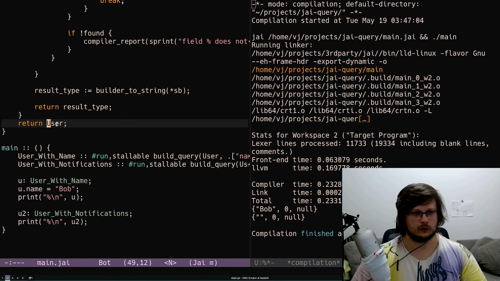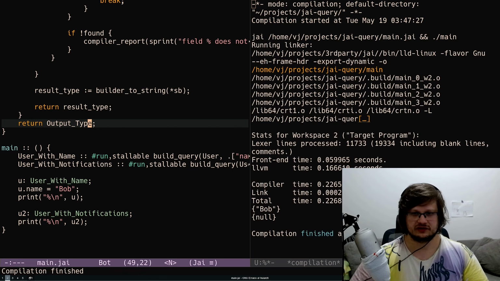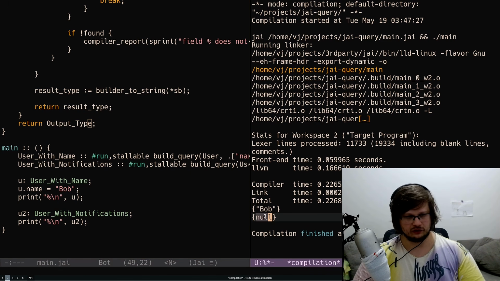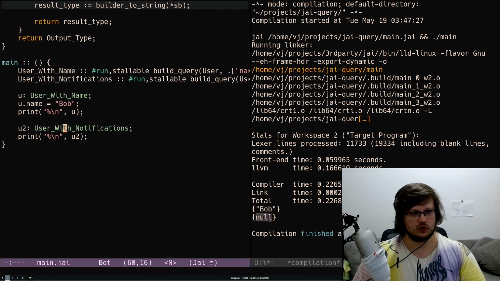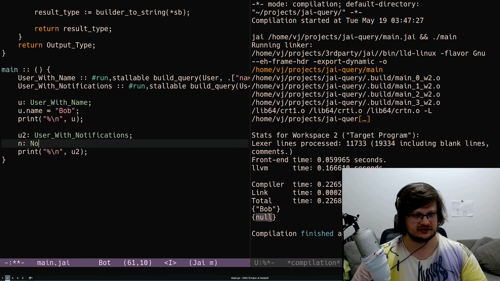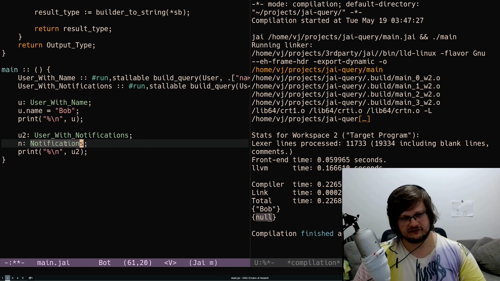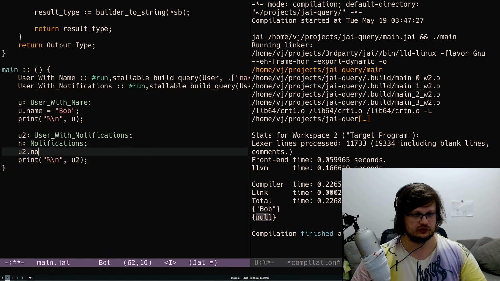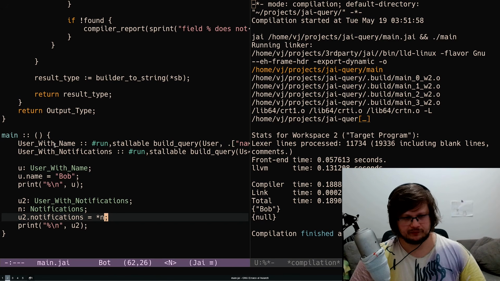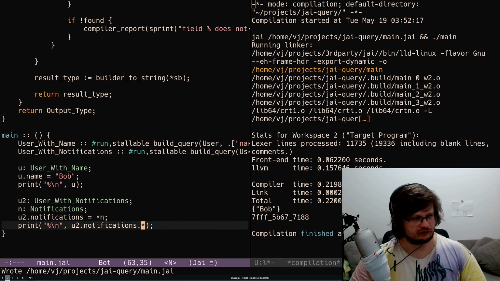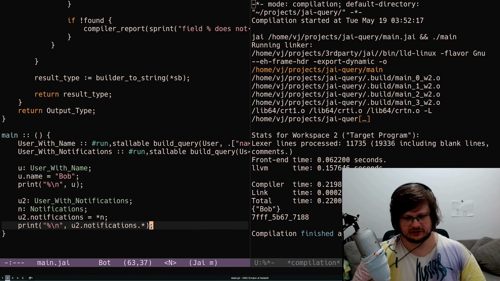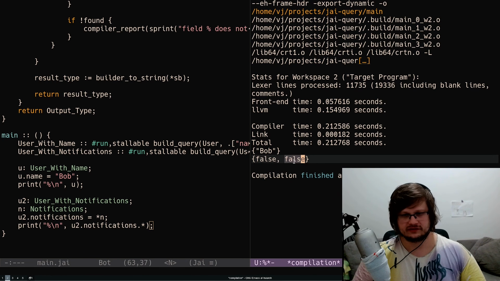There you go. Oh, I accidentally undid too much. Here we have, so Bob and null. And null here because we have a pointer to a struct, so we can maybe create notifications here, and Jai by default zeroes out the memory of the struct. So if we do U2 notifications equals to pointer to n, and then print U2.notifications, and of course we need to dereference it. This is how you dereference a pointer in Jai. You can see false, false.